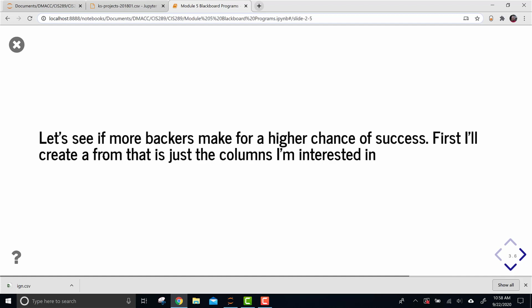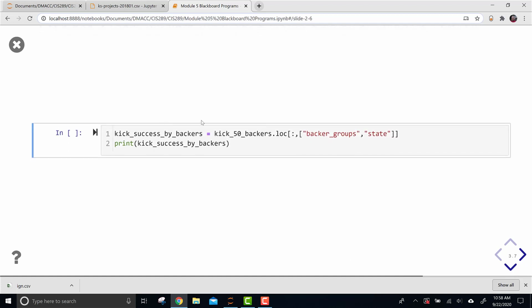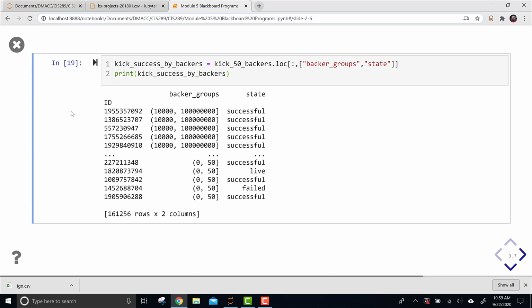So first I'll create a frame that is just the columns I'm interested in. We've done this a couple of times now in previous weeks. So I've got my kick50 backers .loc, give me every row, but just give me the backer groups column and the state column. And then I'm going to assign it to a new frame called kick_success_by_backers. And then print it out, which I think you know what that looks like already. It's essentially an ID column, backers column, backer groups column, because I chose backer groups and state. State is the current state the project's in, whether it's live, failed, successful, etc.